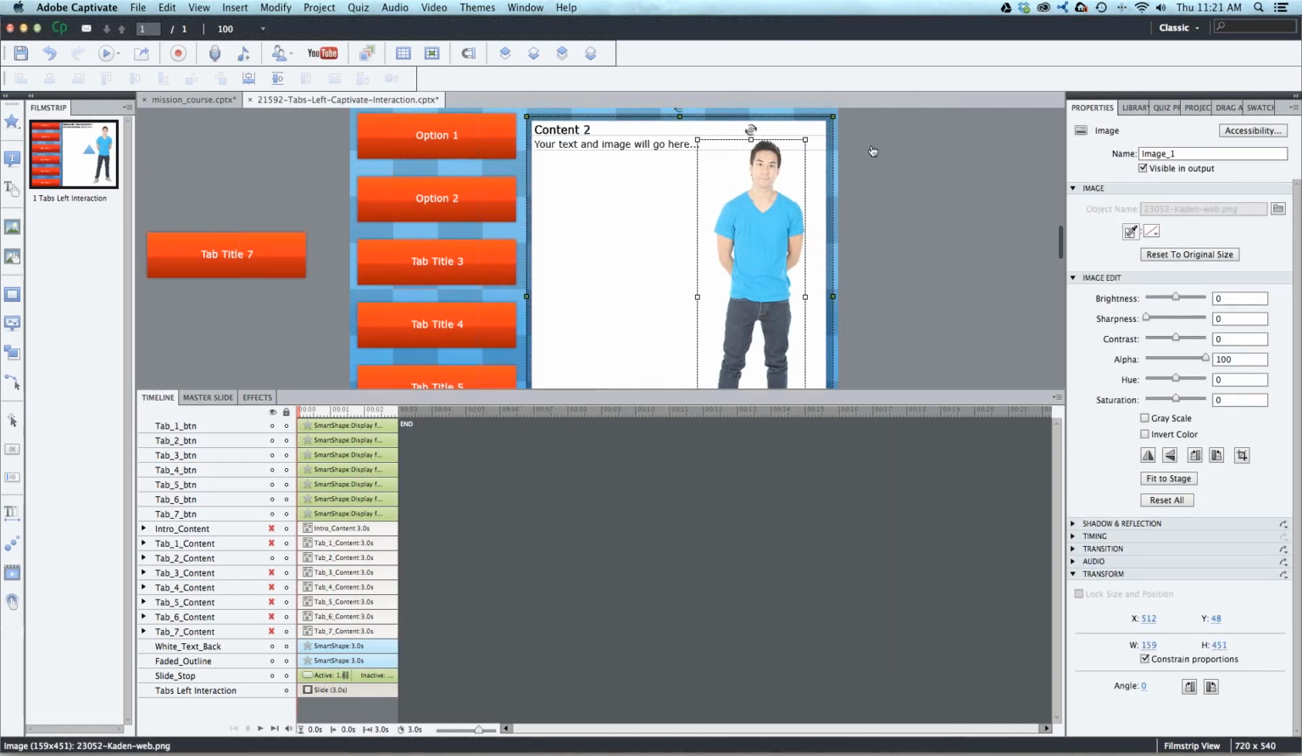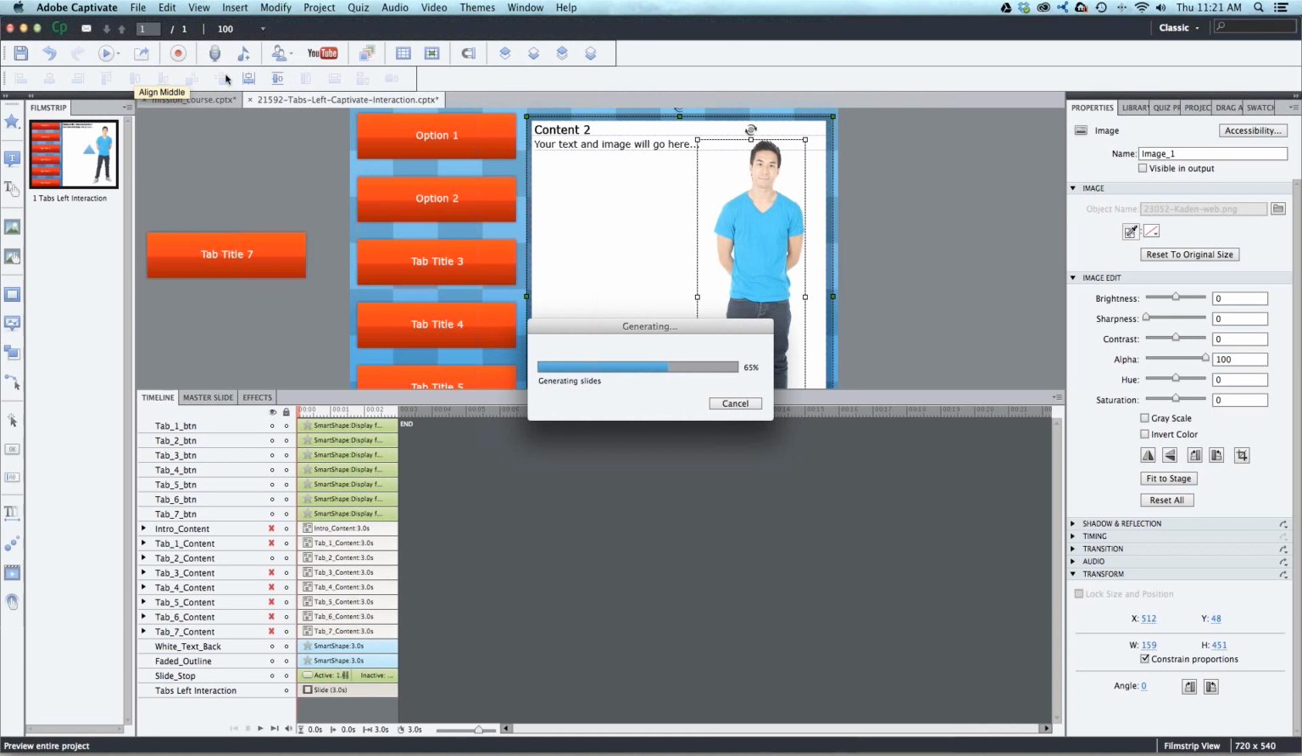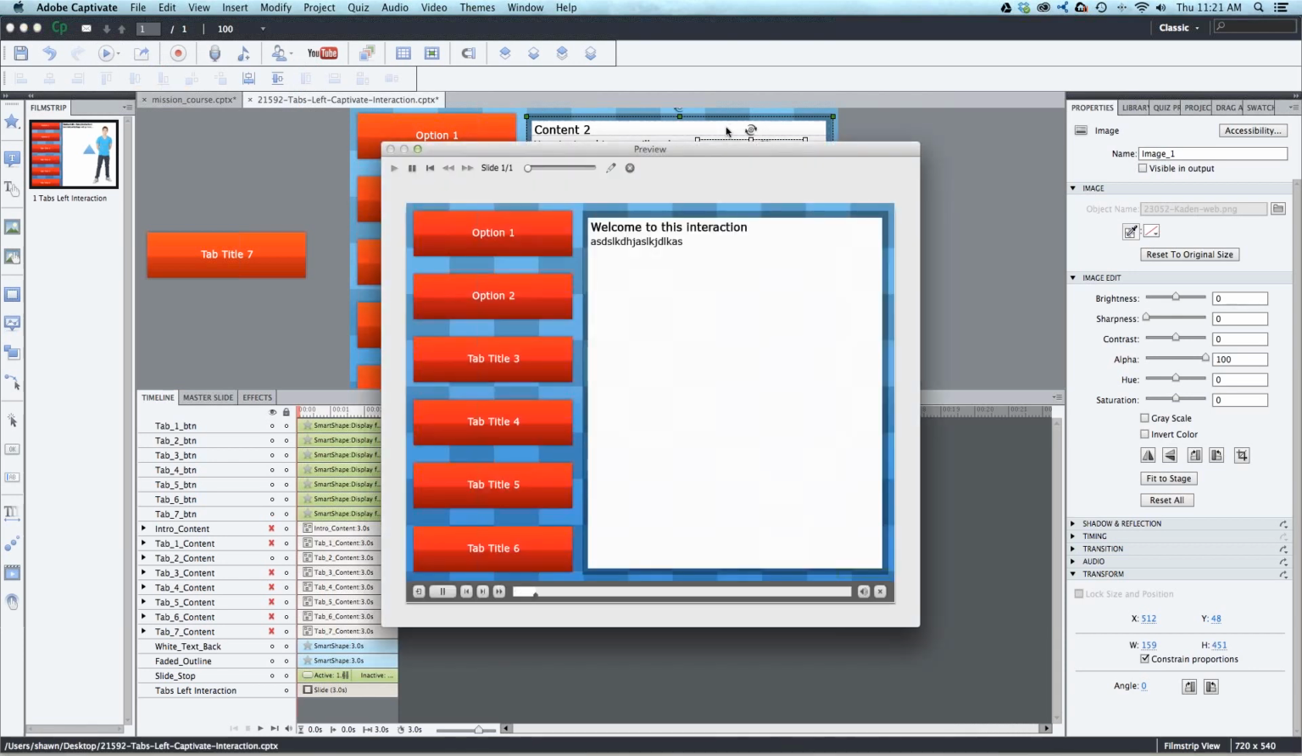One step that I forgot is select that and make sure that he's unchecked for visible in output, or else it'll automatically preview as soon as the course is shown. So we don't want that to show until we actually go into option 2. Once we go into option 2, there we go. There's my guy looking great there. And if I go to tab content 1, there's my triangle there.